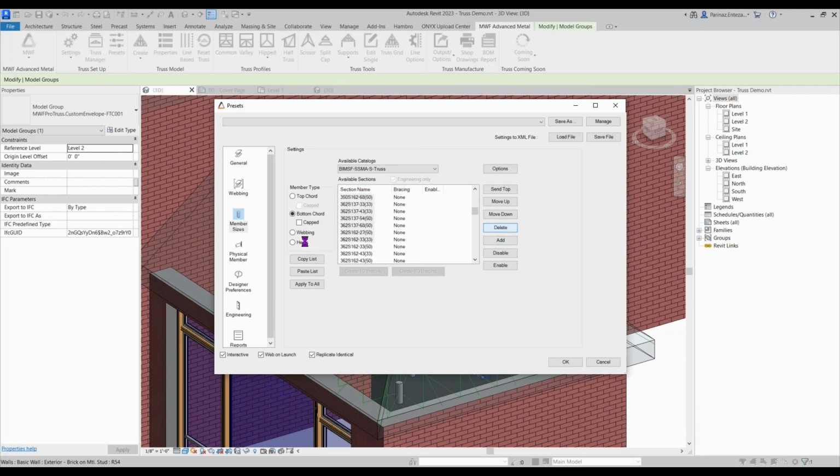And then we can apply the list to webbing and heel. We don't want to apply it to top chord, so we can just copy the list, click on webbing and paste here. Then click on heels and paste here. When we go back to here, it is already pasted. Every time you're copying and pasting a list from one member type to the other, you need to switch between member types to see the changes. Everything is set here. Let's click on OK.